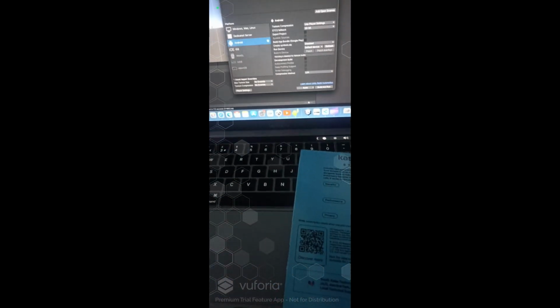Hello everyone, in this video I am going to show you how to use a barcode reader feature in Vuforia engine. So barcode reader is a premium feature, but we can use it with watermarks.